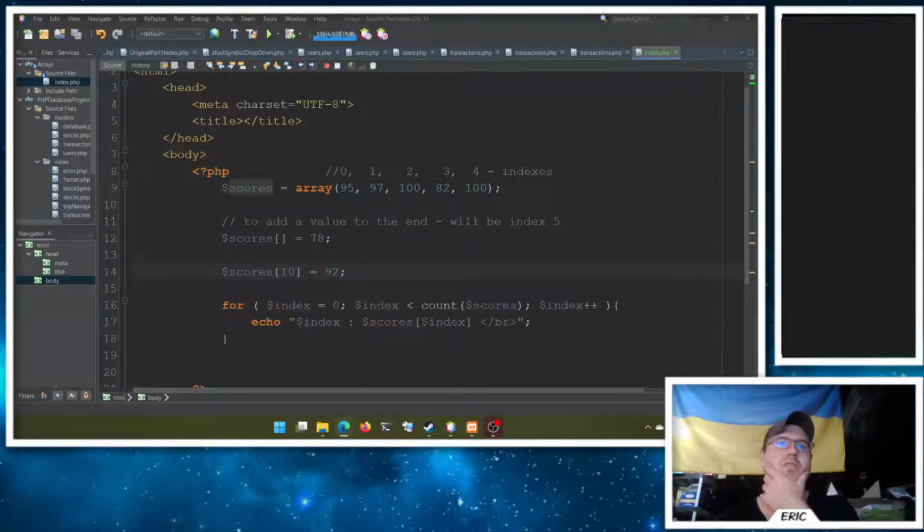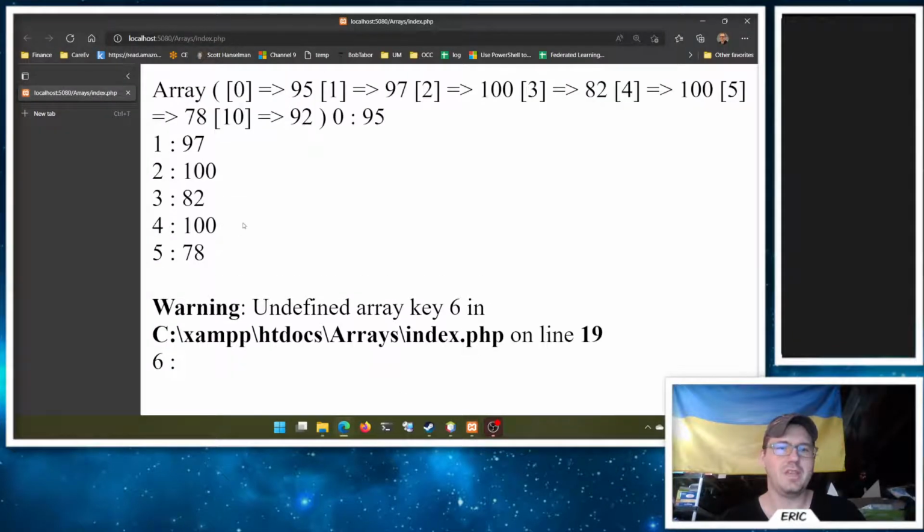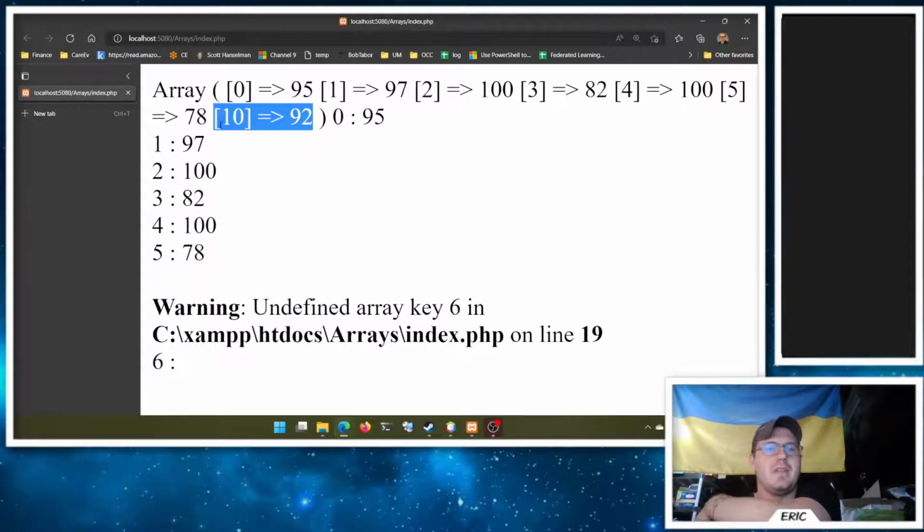So what we can do is if we want to see if there's a value there, we can check if it's set. So what we're actually getting, let me just do a print R on that one here real quick. Print R, given scores, and we can see that value. So what we get when we print it here is the key of 5 associated with value 78. Here's the key of 10 with value 92. Right? There is no other index there. It's not there at all.